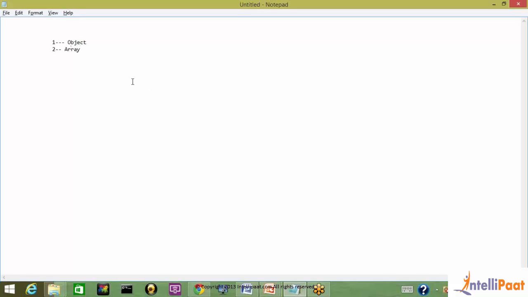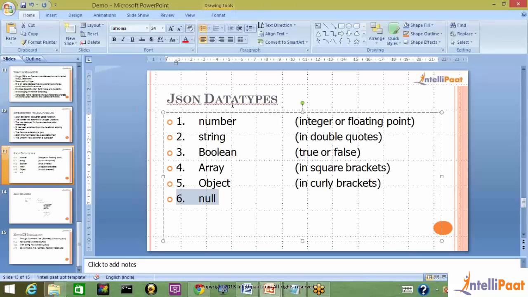So an object will start with curly braces and end with curly braces. This is the first thing we should understand about JSON. Now, as I said, you will have six kinds of data types: number, string, boolean, array, object, and null. Let's quickly understand object and array, because number, string, boolean, and null are simple things.